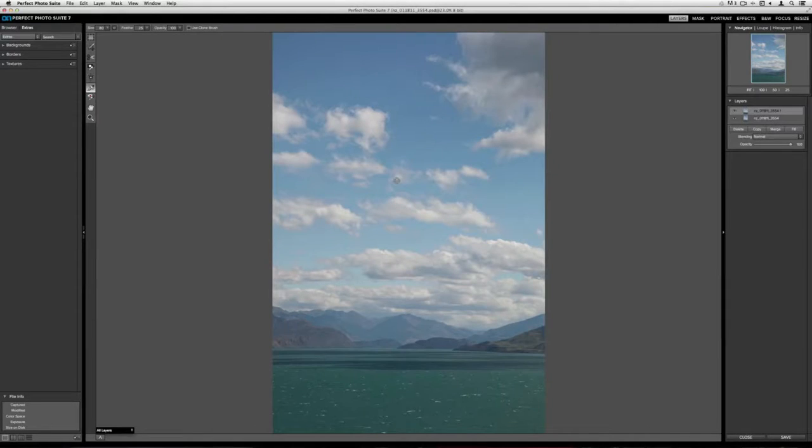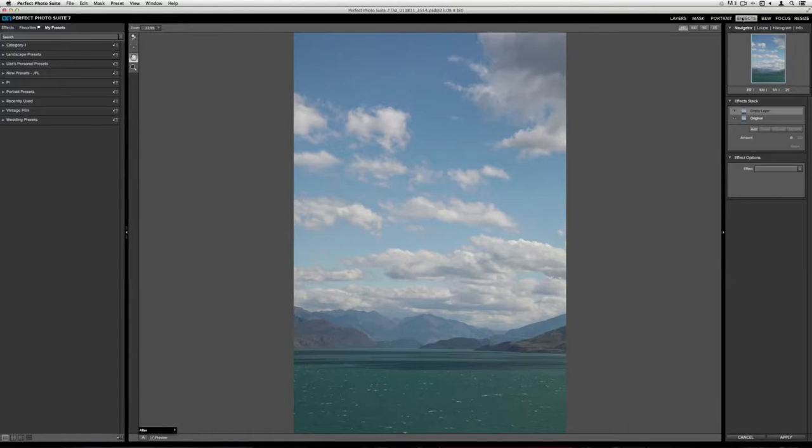So let me go ahead and zoom out. And now that we've retouched the bottom left-hand corner, I want to take this into Perfect Effects. So we'll go ahead and click on Effects in the top right-hand corner, and it'll swap me over there.